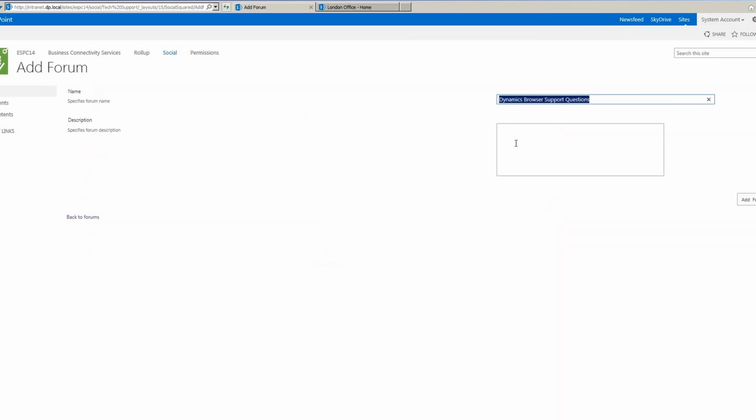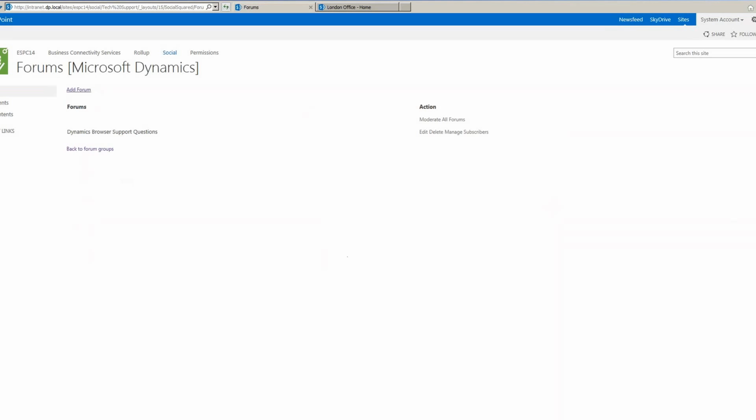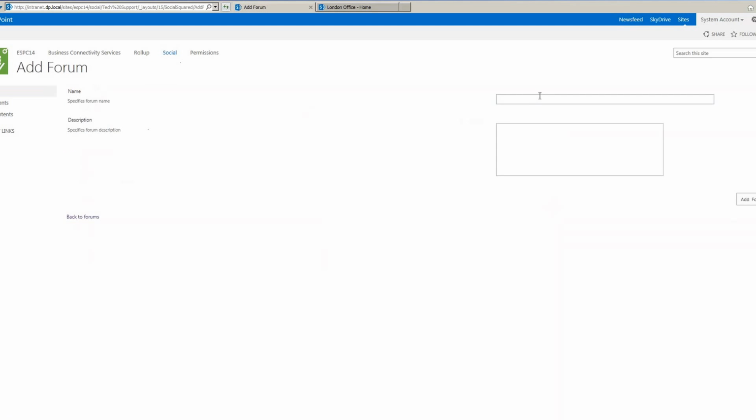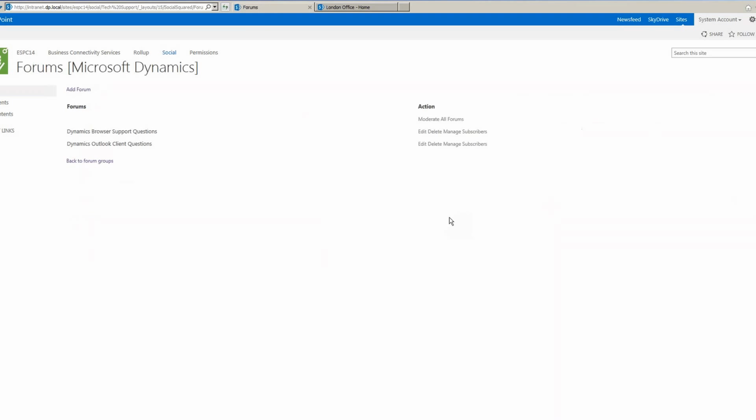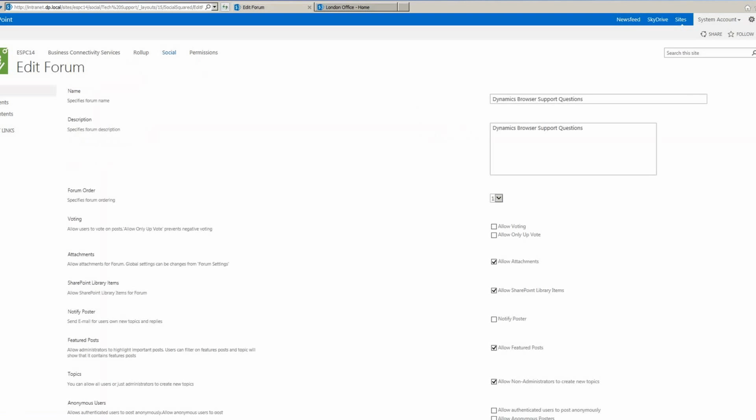Let's just copy paste that for my description. So I'll add that as a forum, and we'll also add another forum as well for Dynamics Outlook client questions. And once more we'll copy and paste that in there. So we've got a couple of new forums, and here we can subscribe users to them. I'm going to edit the properties of each one.